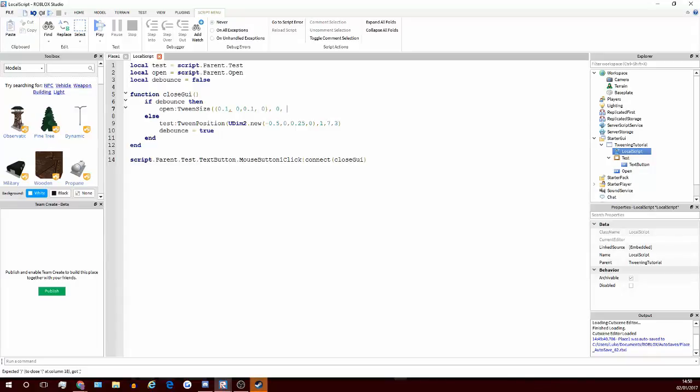So we're going to put 0 here. And then the style we want, so I'll use something else on this one. So what about back? Okay, so back is 2. And then we're going to say I want it to appear in 1 second. Yeah, so what's happened here?